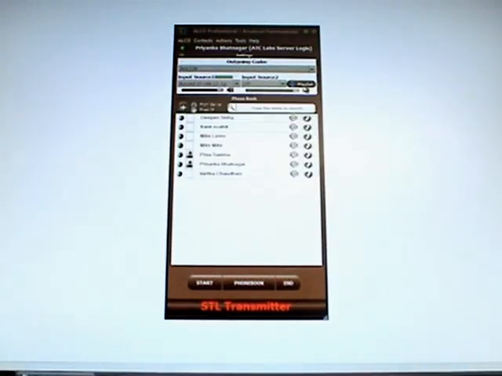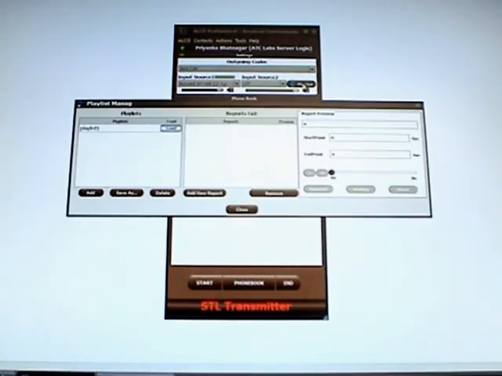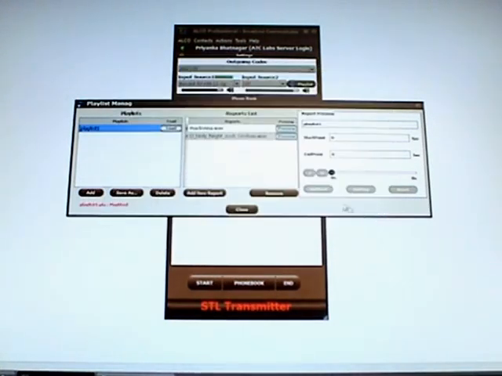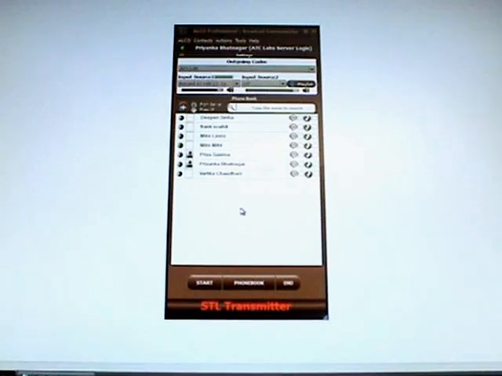Every time you need to access the playlist, just go to playlist manager, hit load, and you can see all the playlists. If you have to add another one, select some other file and add to it, and say save as, and this gets saved. Very simple.